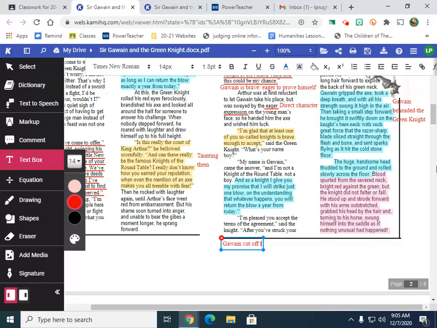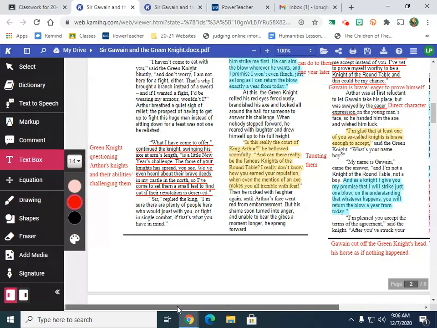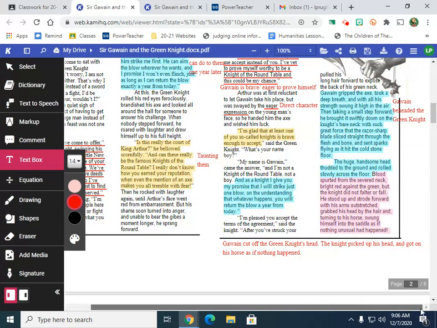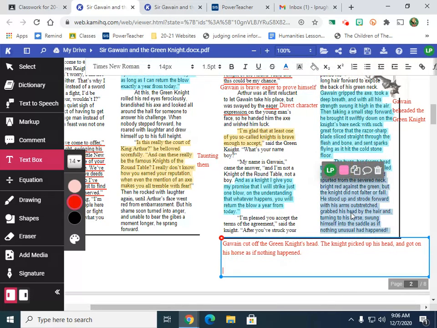Gawain cut off the Green Knight's head. The knight picked up his head and got on his horse as if nothing happened. Now, if you remember the deal that they made, if you remember this challenge, this Green Knight gets to do the same thing to Gawain one year from today. So what does this mean for Gawain? This means that Gawain knows he's going to die.